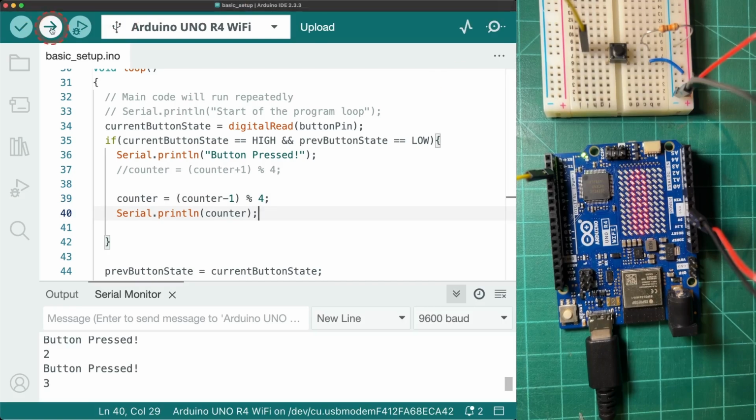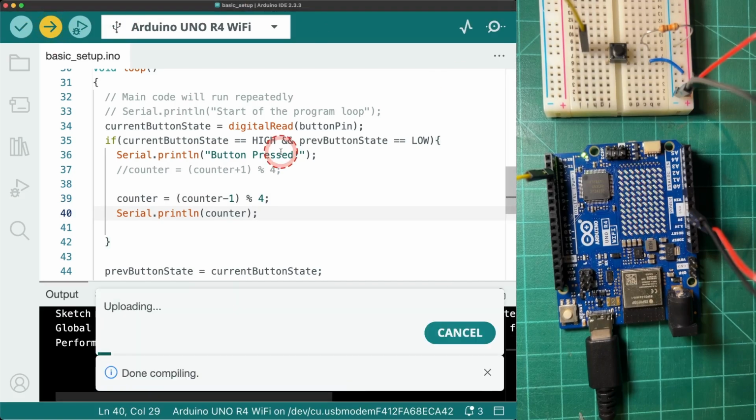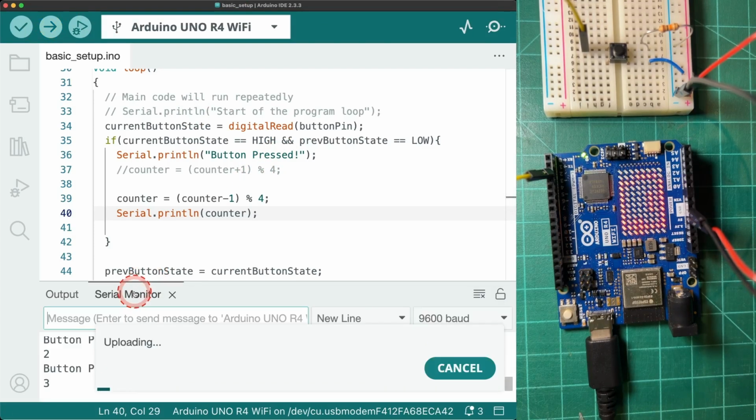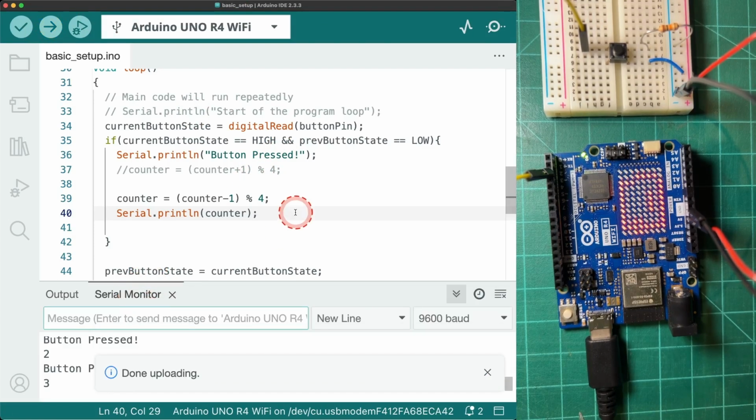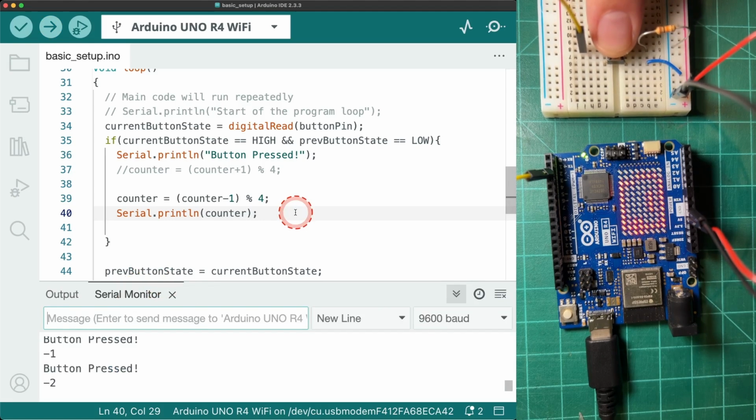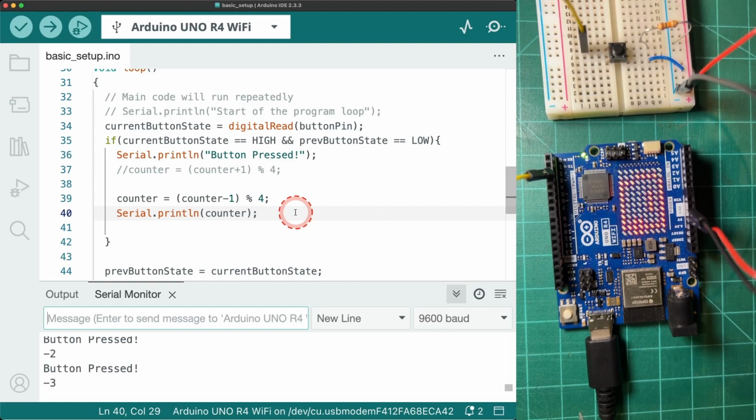Upload your code to the board and see what happens. It isn't doing what we want it to do. You will see in the serial monitor that we are getting values 0, -1, -2, and -3. Since we do not have negative numbers in our switch statement, the frames aren't changing. So how can we fix this?